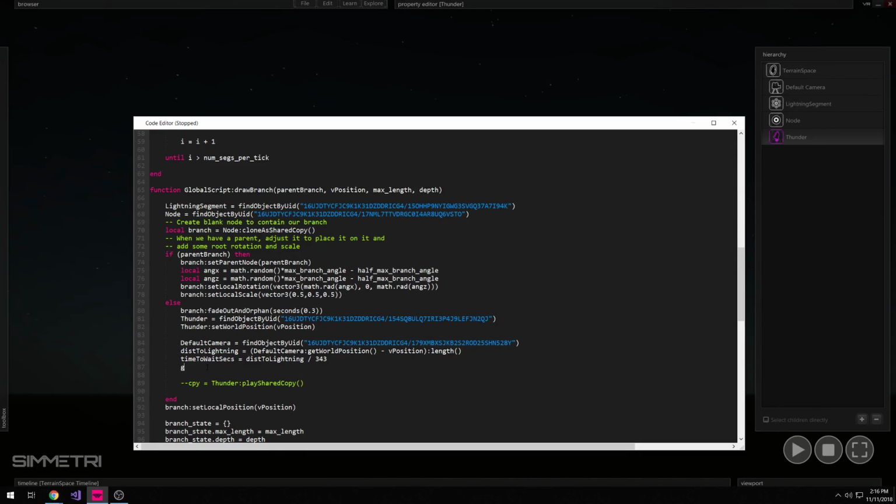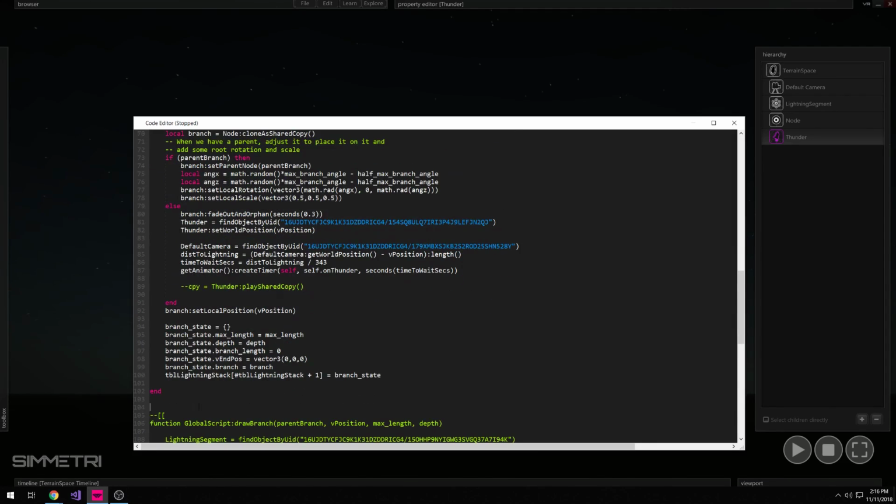And then we're just going to create an animator, create a timer. And this is going to wait on ourself. We're going to call a function, self.onThunder, and we're going to wait seconds, time to wait in seconds. So it's going to call this function after that amount of time. And inside there we're going to call play shared copy.